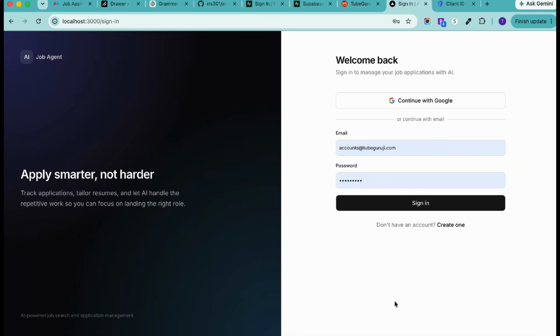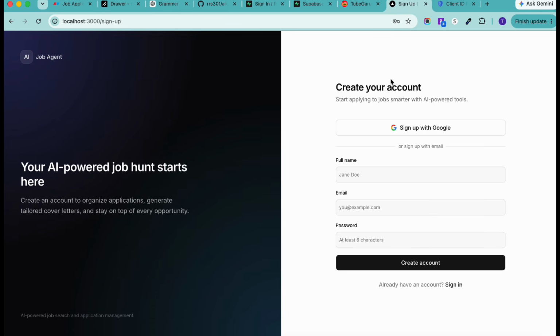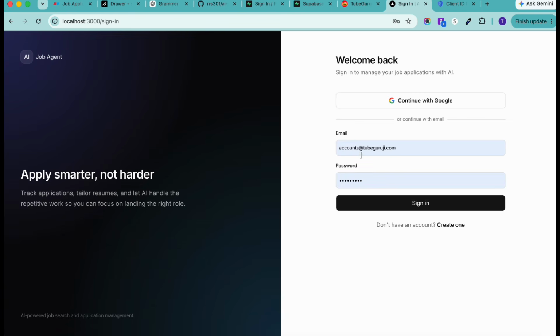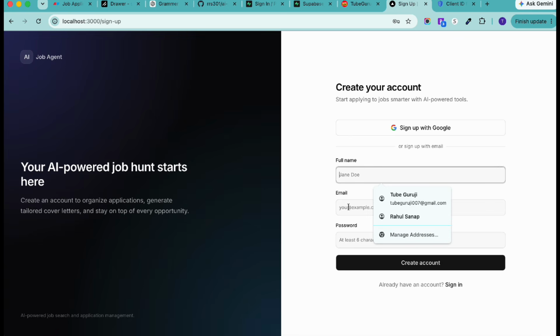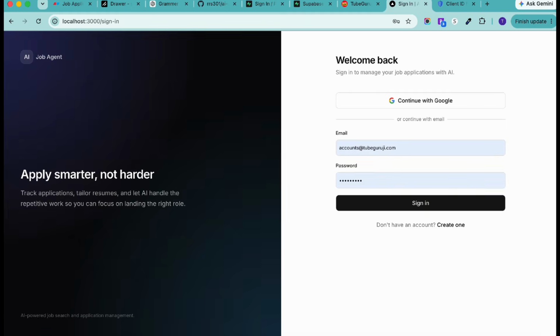But if you click on sign in page, you will see this beautiful sign in page. Also, you have the option to create a new account using this sign up option. Now you can simply continue with Google, or you can even create a new account using email and password.